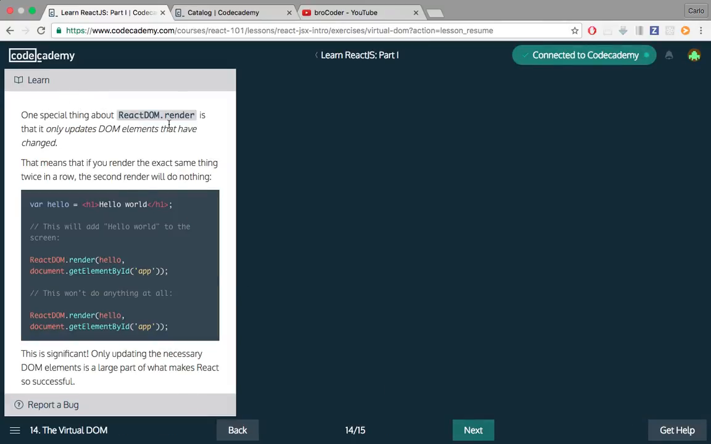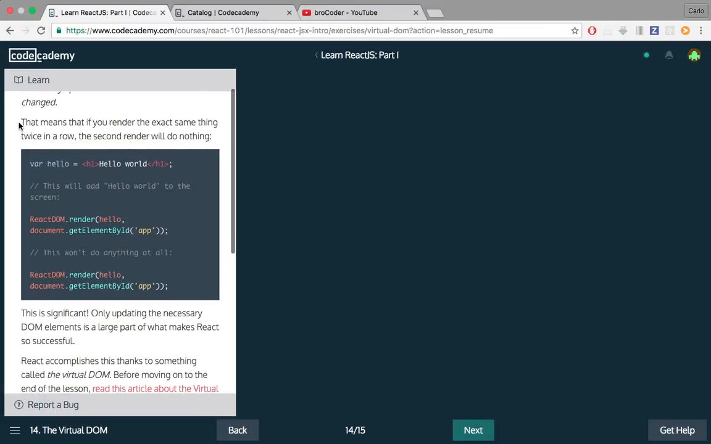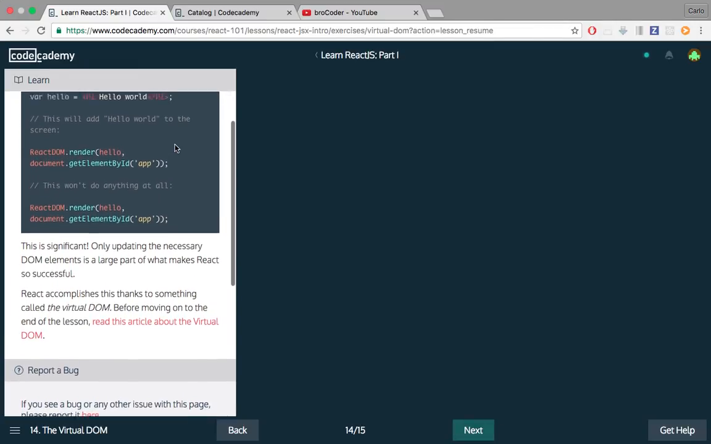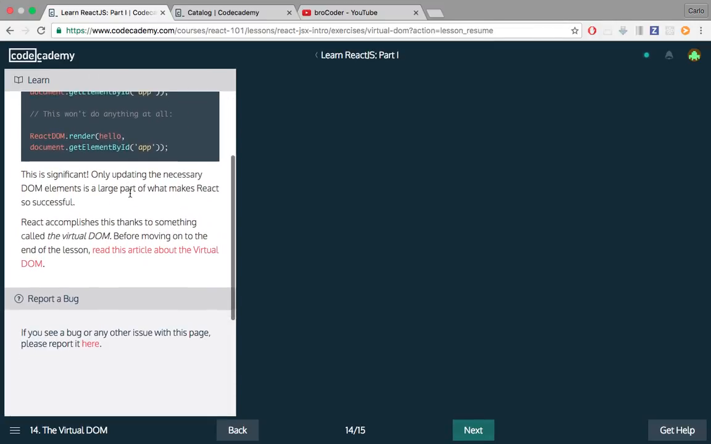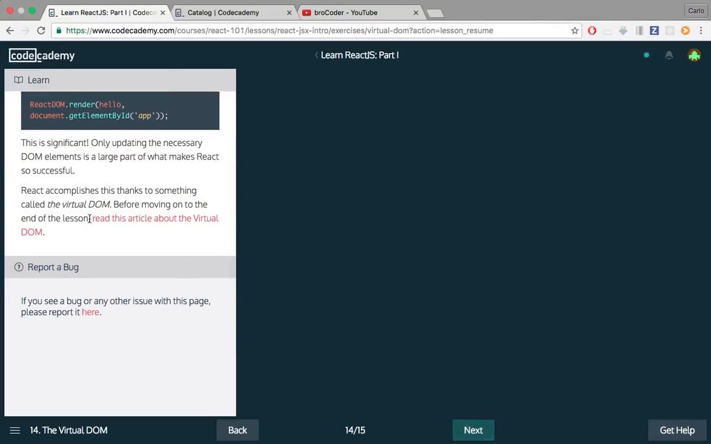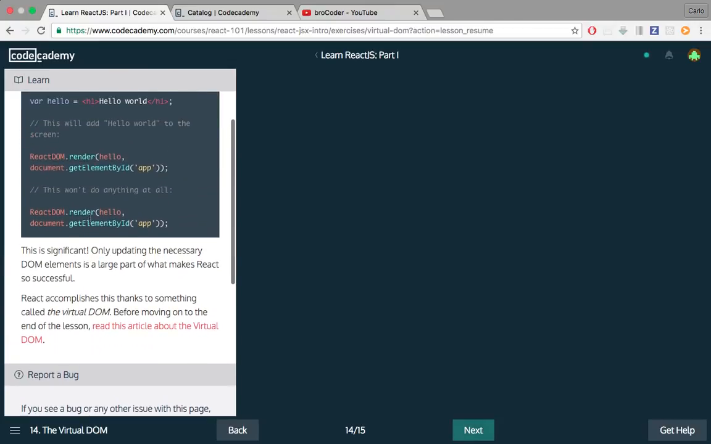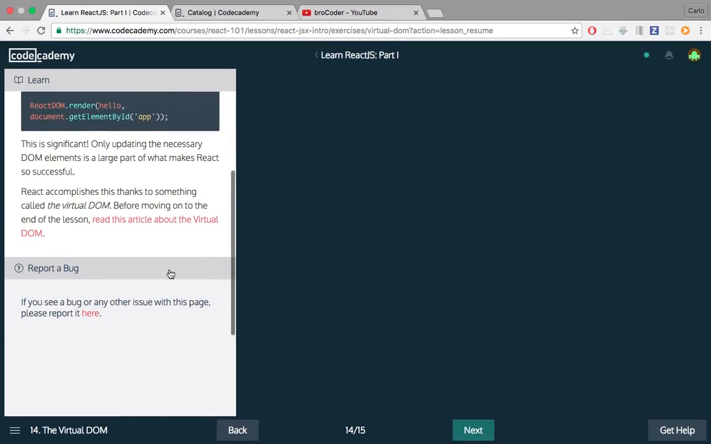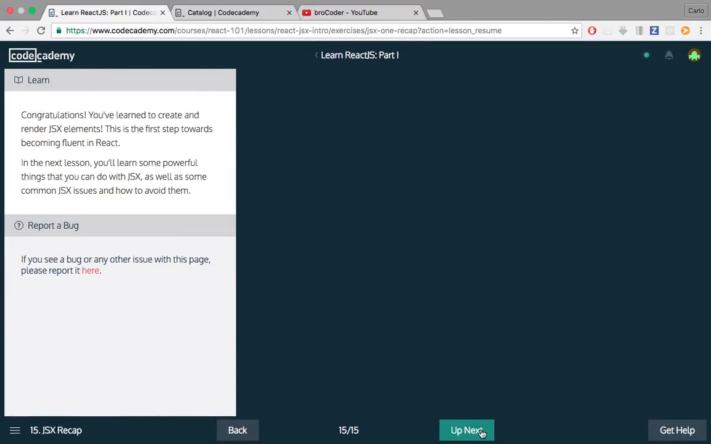One special thing about ReactDOM.render is that it only updates the DOM elements that have changed. That means if you render the exact same thing twice in a row, the second render will do nothing. If it's the same exact thing, it won't do anything. This is significant, only updating what's necessary. That's basically what makes React super fast, because it only updates things that have changed, not things that are exactly the same. It just won't touch it.